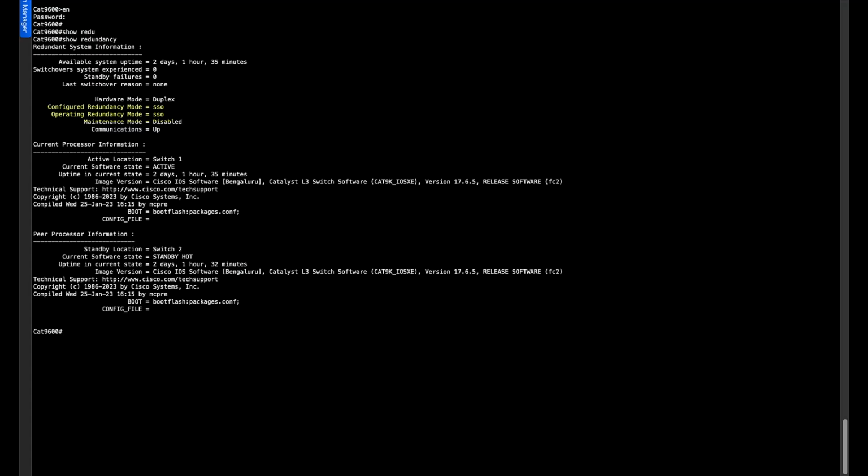Prerequisite 3: check if the switch is in SSO mode using the show redundancy command. As you can see, the configuration redundancy mode and operating redundancy mode value is set to SSO.